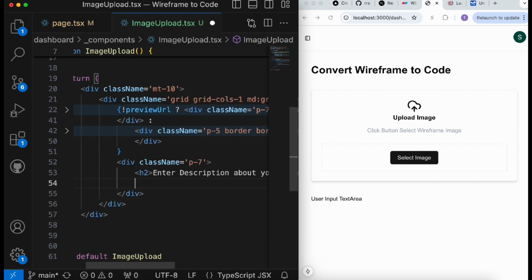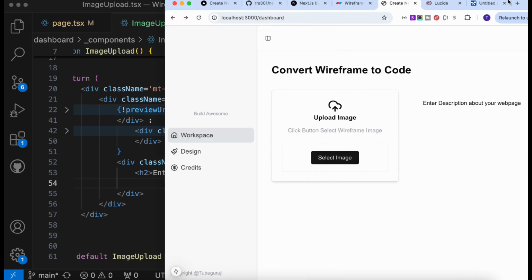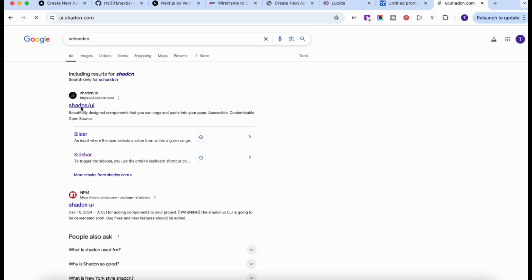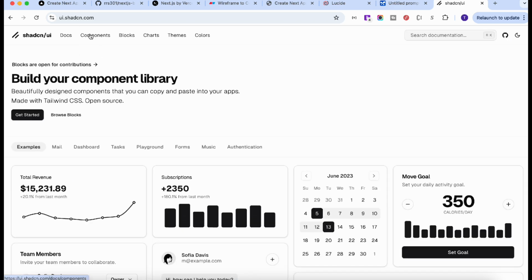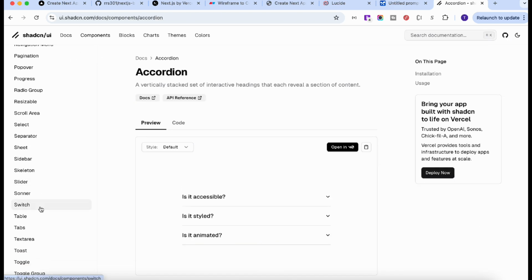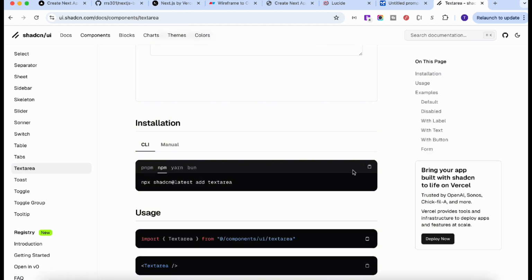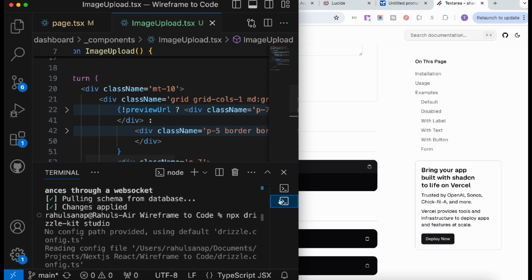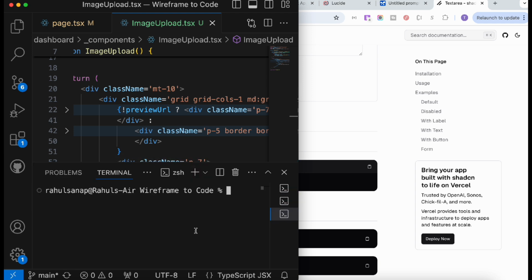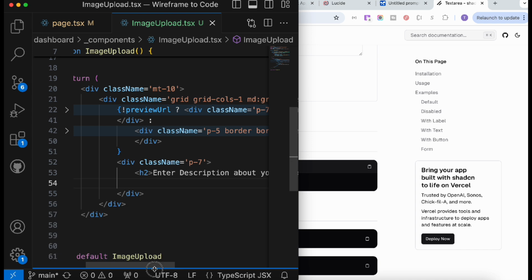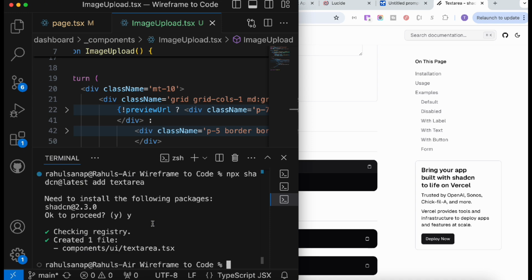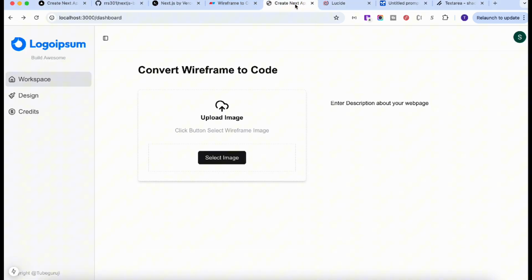Then we want to add a text area where the user can enter the details. Now the text area is not there inside our application. So from shadcn, go to the components and simply add a text area component. So I will copy this npm command, go to the terminal, and inside the new terminal just paste it here. So we have one, okay, saying yes, and then it will install the text area for us.